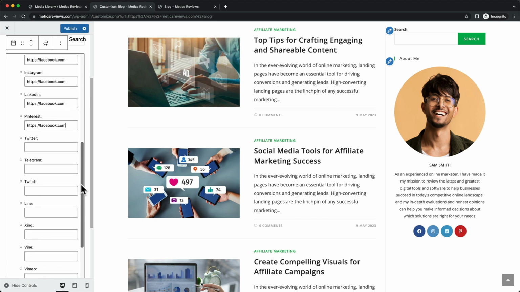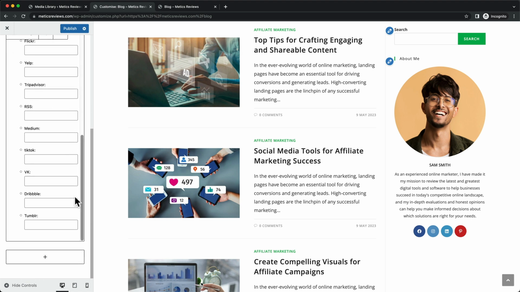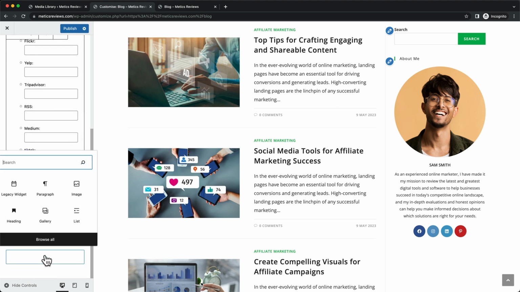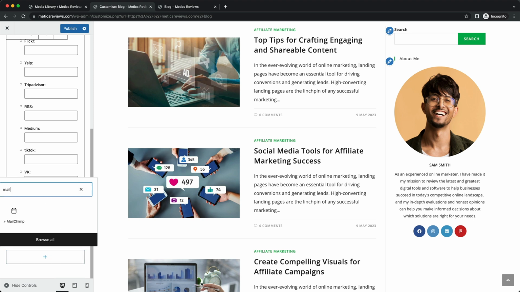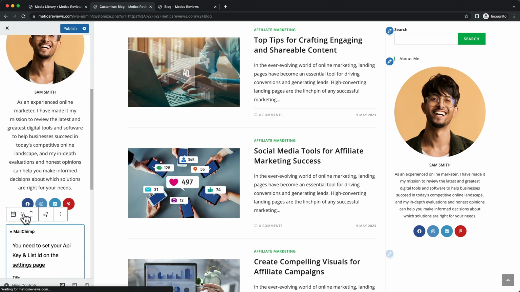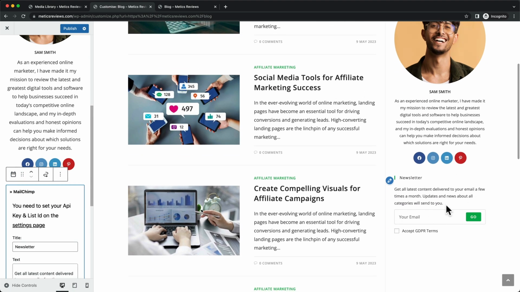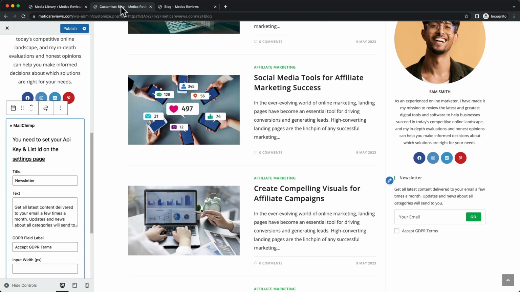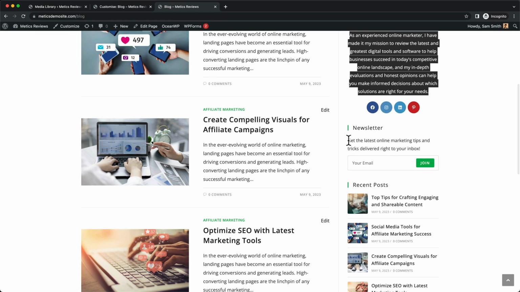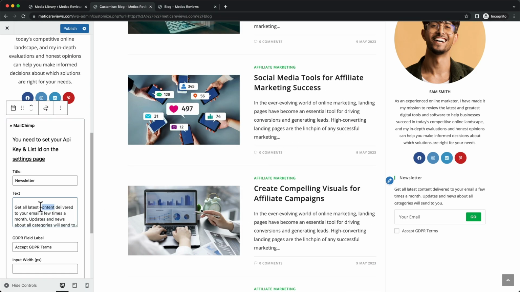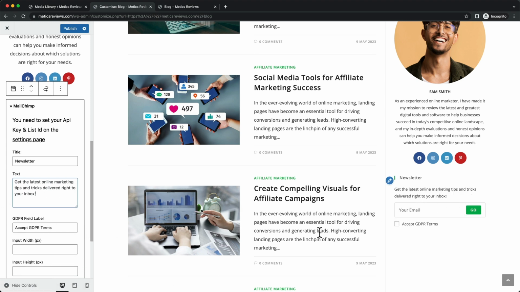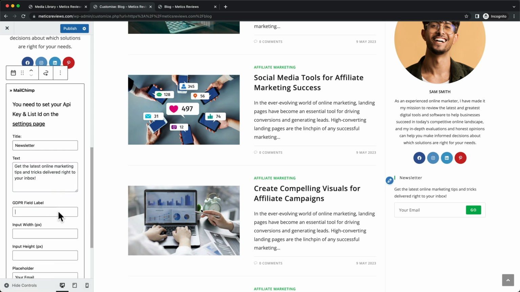Then I want to add the newsletter signup section. So let's scroll down, click on the plus icon once again, then type in mail. So the MailChimp widget will come up. Let's click on it. And then you can see this sign up section here. So I'm also just going to copy the text here, paste it into this text box, which will show up here. And then I don't want to have them accept the GDPR terms. You can if you want to. I'm just going to delete it, and then this part will be gone.